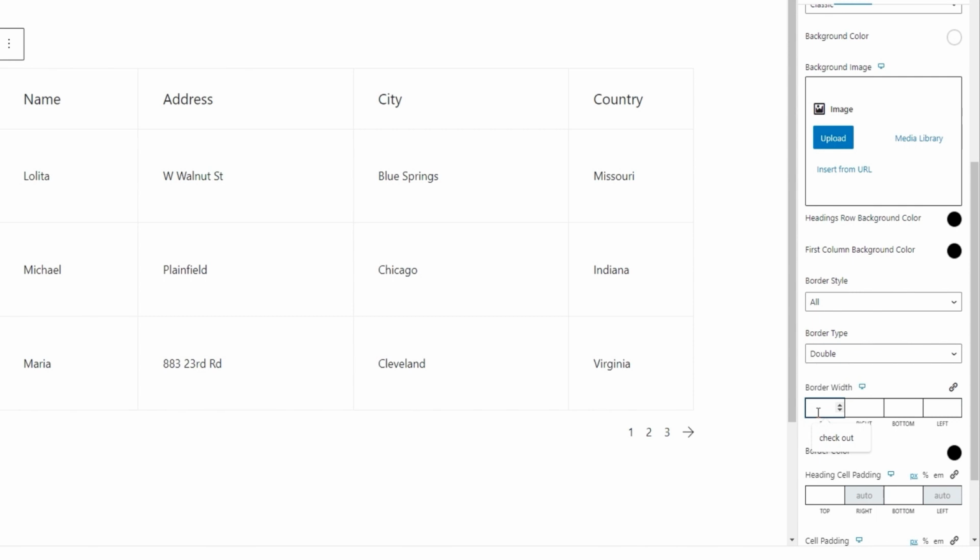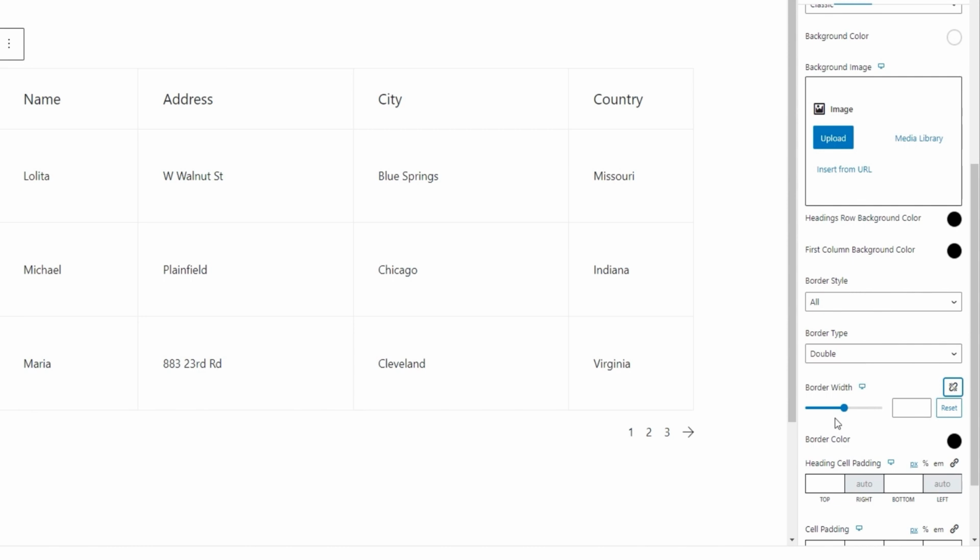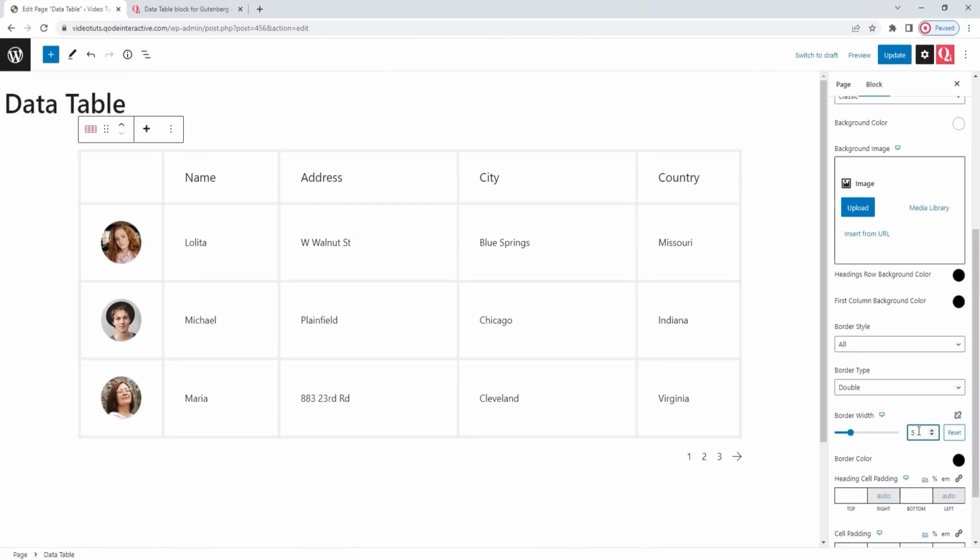And for the border width, I can enter specific values for each side, or I can click here to connect the fields into one. Then I can set just one value that will be reflected throughout. And with an increase of 5 pixels, we can easily see the two lines that make up the double border type. Let's see what the other settings might look like.